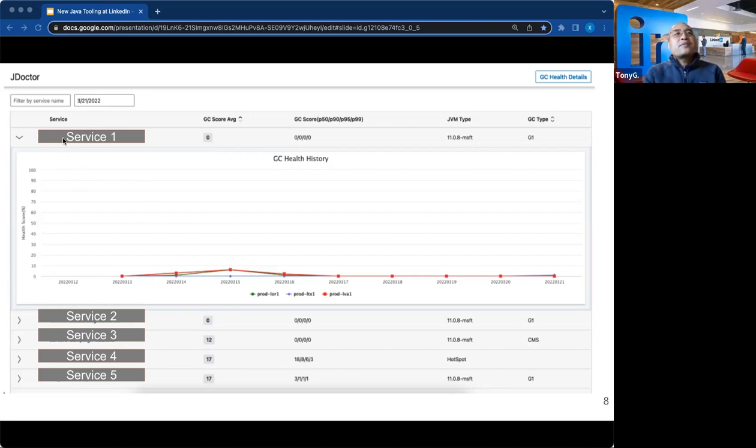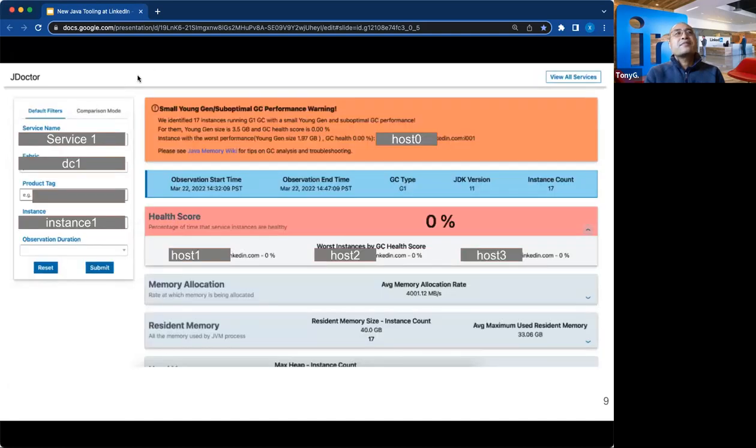When you want to find out more about one service and why it's so bad, you click here. All these service names are clickable. As soon as we click them, we are taken to this detailed analysis page. As we can see on the screen, this service is suffering very bad GC issues. The health score is 0%, right? And we can see some anomaly detected here.